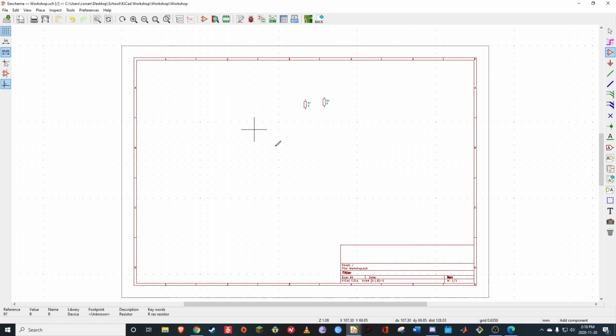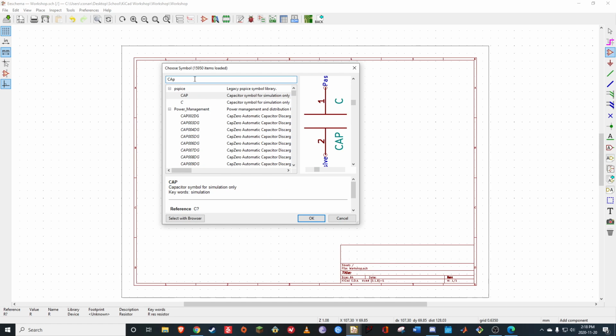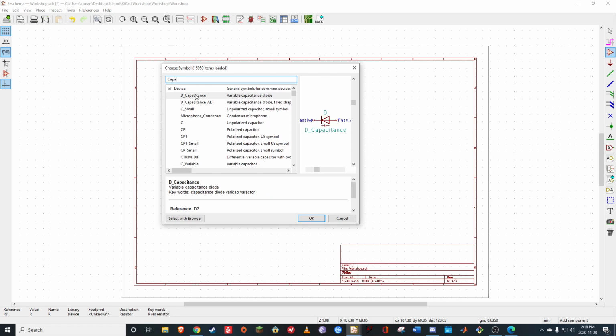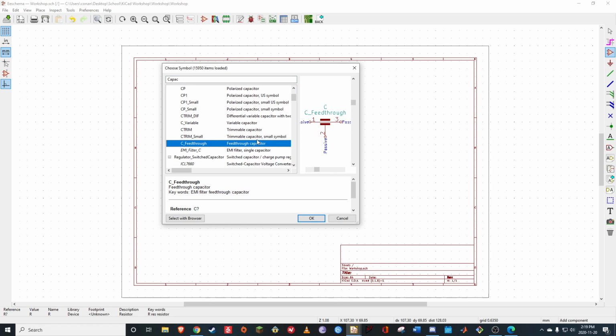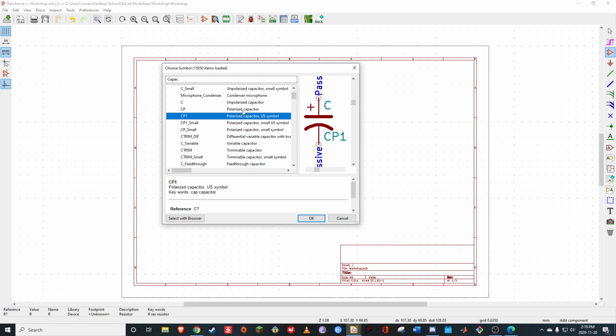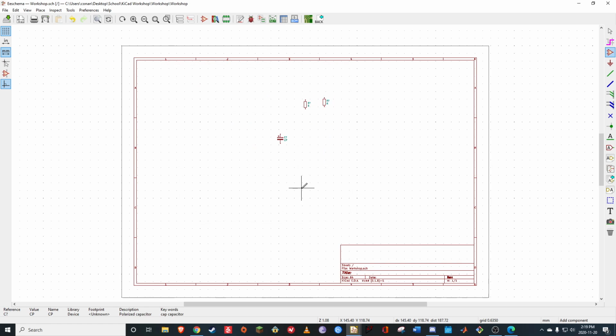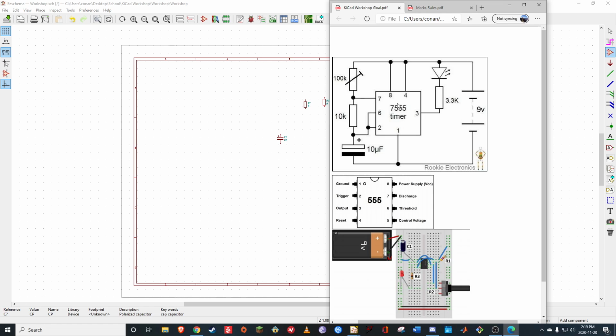And then we also know that we're going to need a capacitor, so the same thing, you can just type in cap. So we're actually going to want a polarized capacitor. So let's find one of those. Polarized capacitor. Alright, here we go. I like the way this one looks. You could also use this, but we're going to go with this, mostly so that it matches our diagram here that we're trying to rebuild.